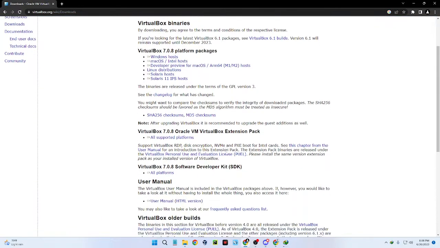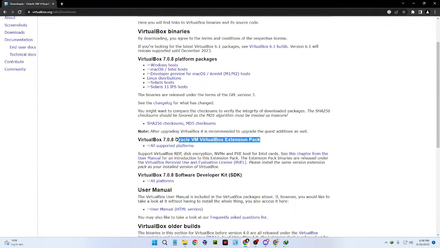Also download the VirtualBox extension pack, which you can see over here. All right, now click on all supported platforms and it should download. The size is about, I think, 16 megabytes.